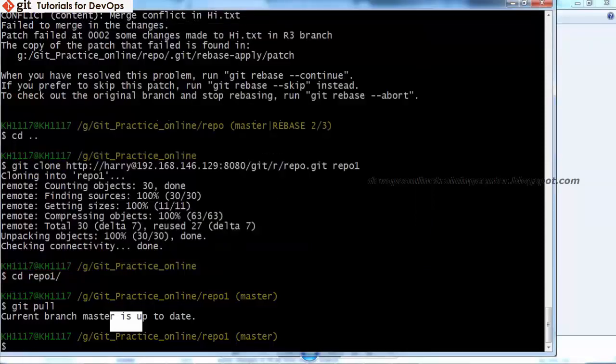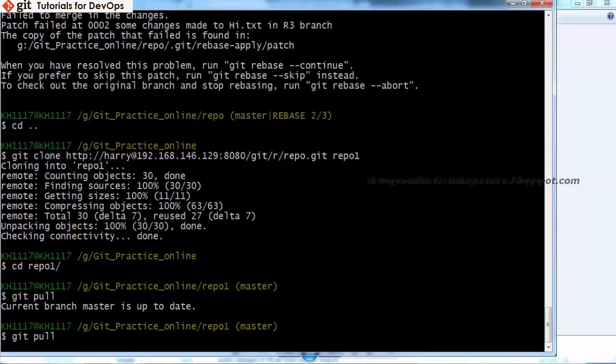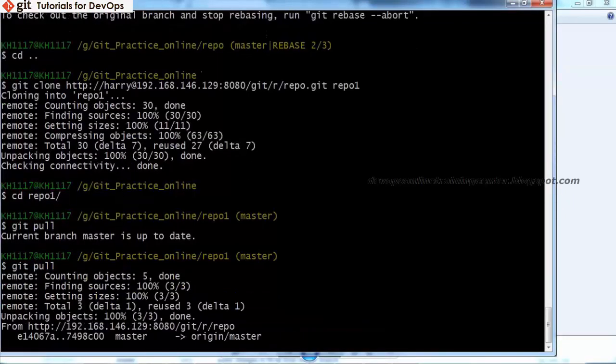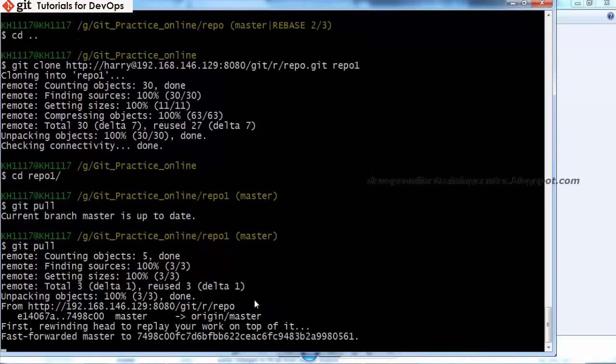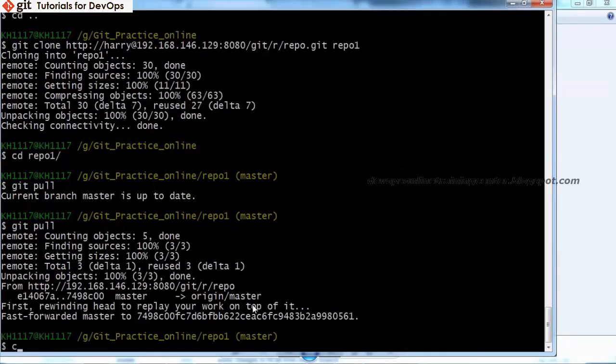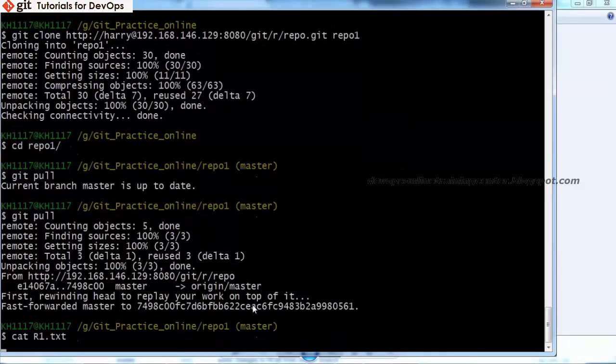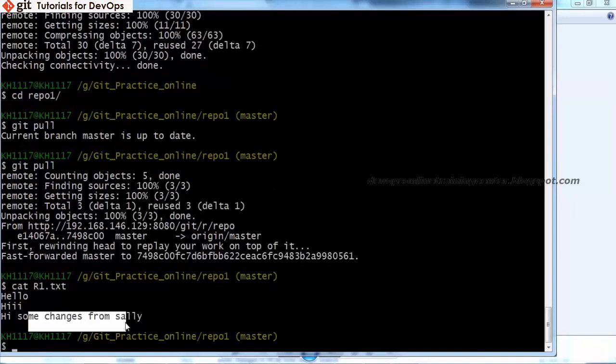Right, so try to run the pull, you'll get the changes. So this is how you'll get it. Something went wrong in the other workspace, so just check it on this one. Now you got all the changes. If you run cat r1.txt, you will see "hi, some changes from Sally." So this is how people can update themselves with the help of the remote repository.